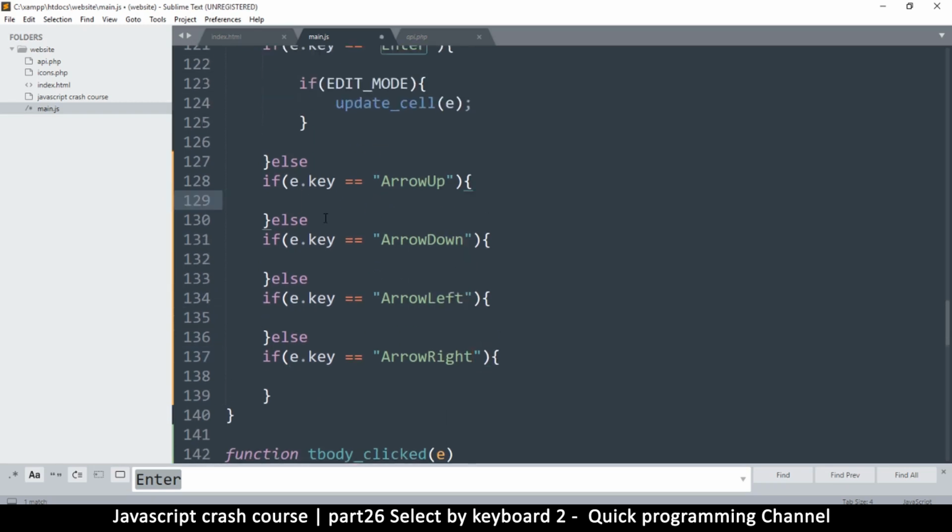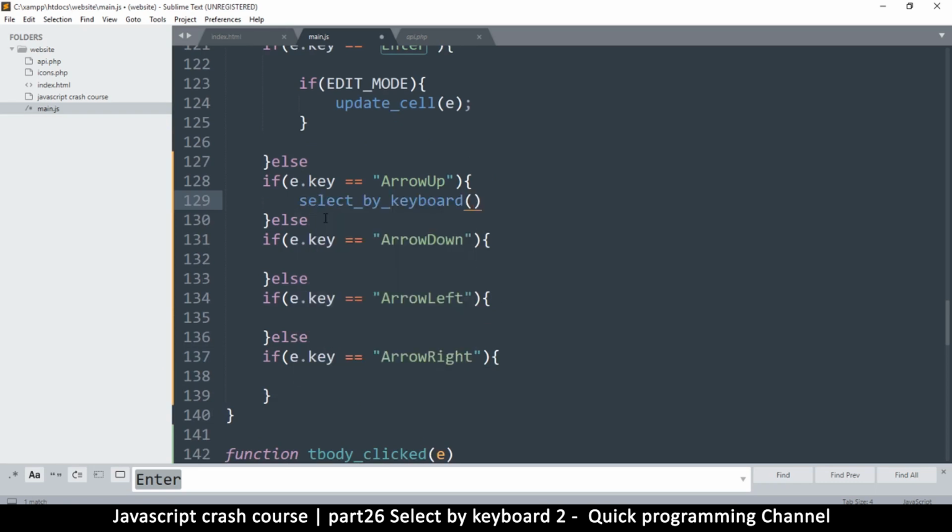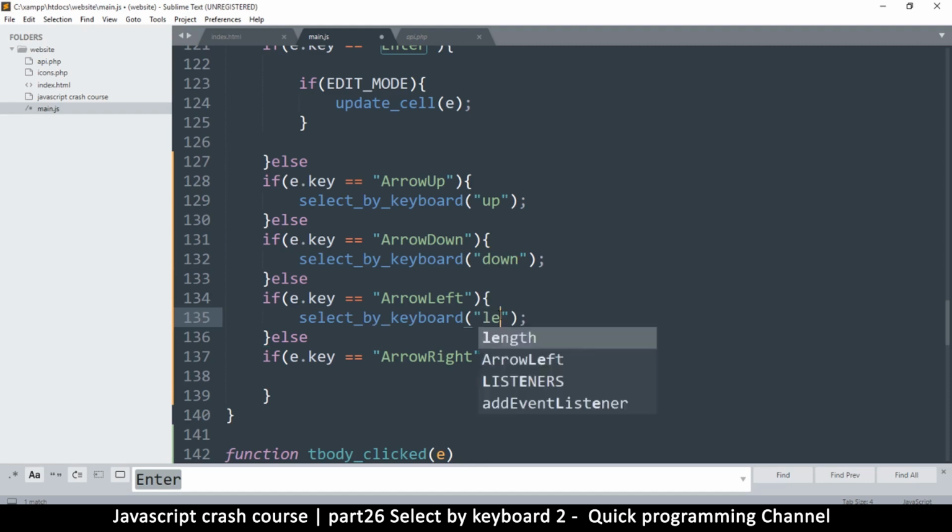Then what we want to do is select by keyboard like that, and then in here we're going to give it a direction, right? The direction will be up here. So I'm just going to copy this and put it here. The reason I'm putting a direction in there is because I don't want to make a different function for moving up, left, right. I want to use the same function but just give it a different mode. So down like so. Same function, different mode. So there we go, left and then right, like so.